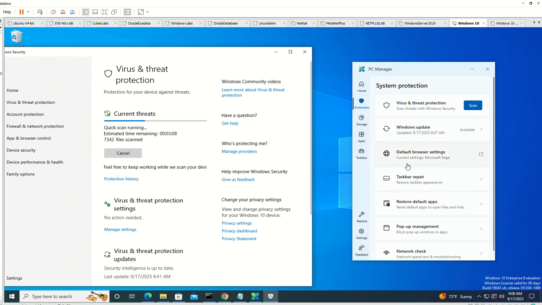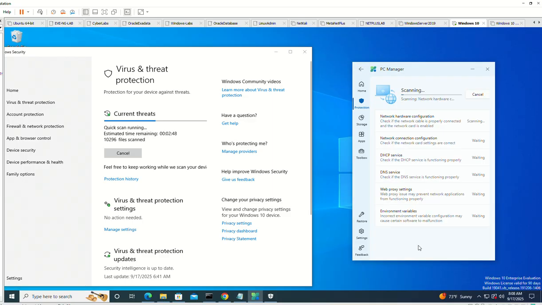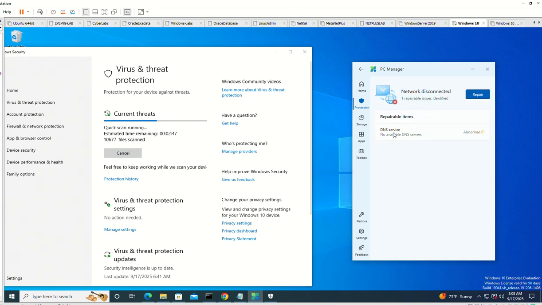Default browser settings will allow you to select which browser you want to be your default. Taskbar repair, restore default app. You have pop-up manager. You have network connect. I think this will look for your network speed for sure. Let's see. Network disconnected.